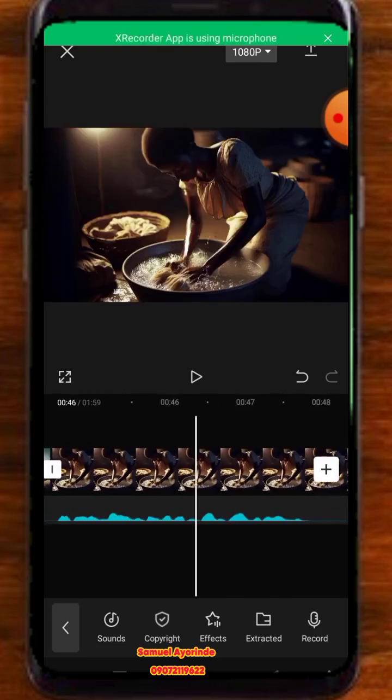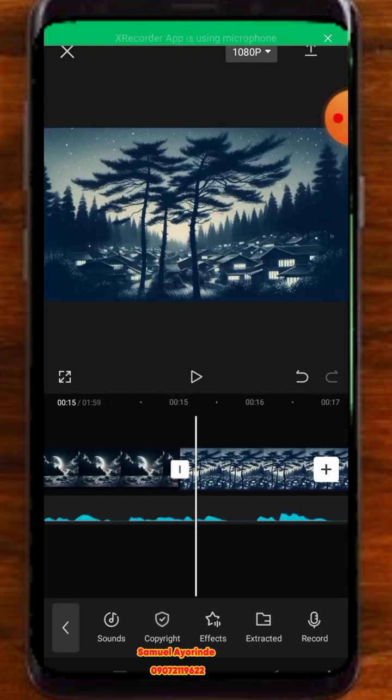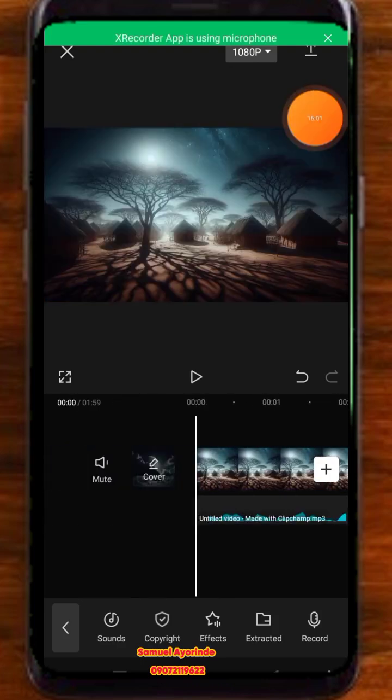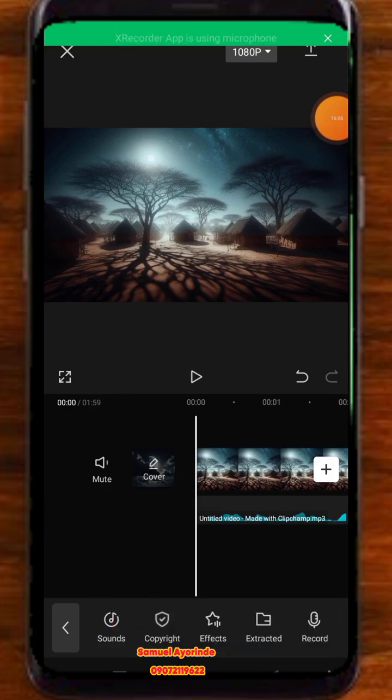The next thing to do is to import our sound effect. Okay, let's import. You go to sound again. Go to this sound again. Okay, click on sound.